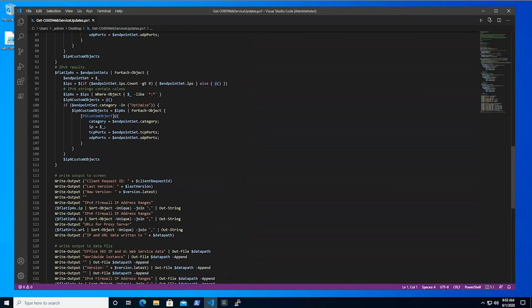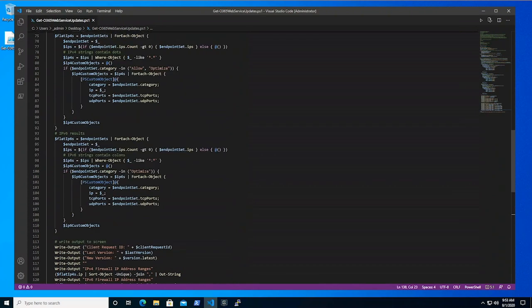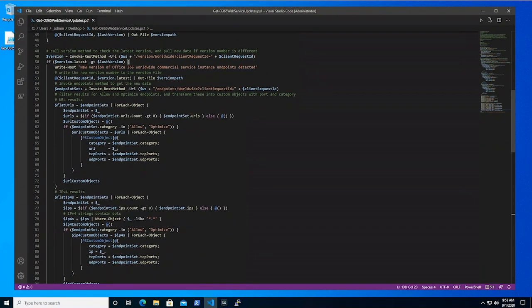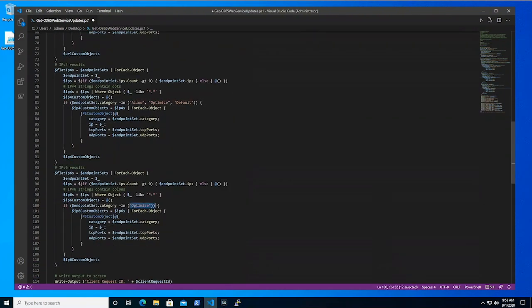And while this script by default will go through and pull out some URLs for the proxy server from the allow and optimize group, what we really want to do is get all of the categories. So allow, optimize, and default. So I'm actually going to add that in here. And I'll just, for consistency's sake, say that we want to use allow, optimize, and default for the IP addresses that we're getting as well.